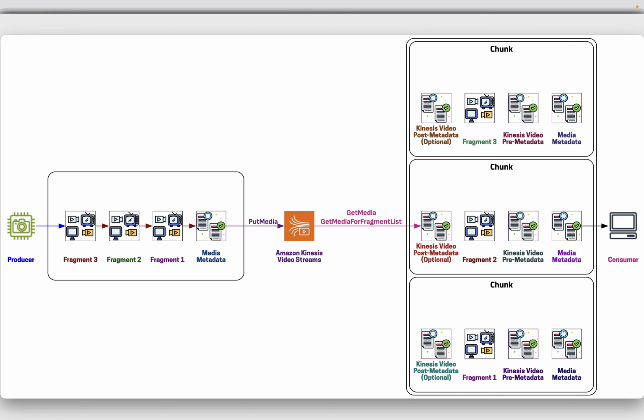When a consumer requests media metadata, Kinesis Video Streams returns a stream of chunks starting with the fragment number that you specify in the request. If you enable data persistence for the stream, after receiving a fragment on the stream, Kinesis Video Streams also saves a copy of the fragment to the data store.